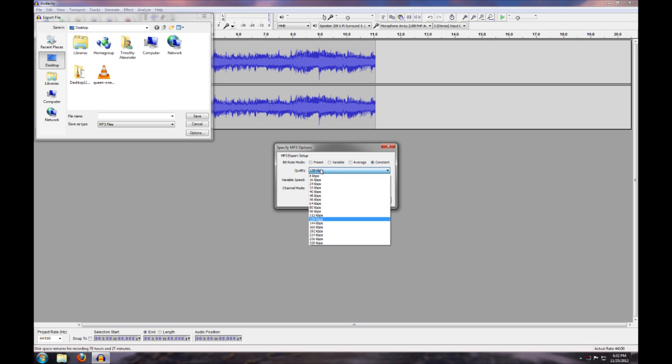Now, you can go all the way down from something that honestly is just ridiculous, 8 kilobits per second. I would recommend going no lower than 64. Realistically, I would start at 128 and work my way up. Most MP3s that are distributed from large manufacturers of music or from record companies are going to start at the 192 and work their way up to 320 kilobits per second.